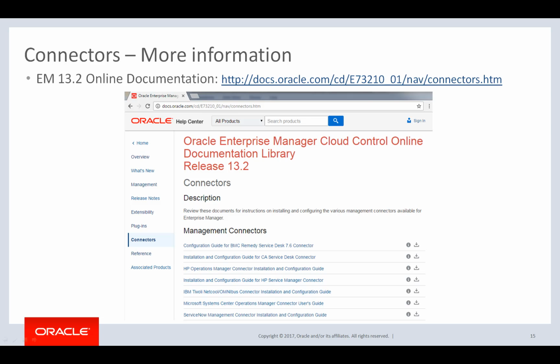For more information about connectors, please visit the online documentation library. Here you will find a connector guide for each of our connectors, with each guide detailing the supported versions, installation and configuration instructions, how to work with the event or ticketing templates, field mapping, troubleshooting tips, and much more. We have completed the overview for management connectors.